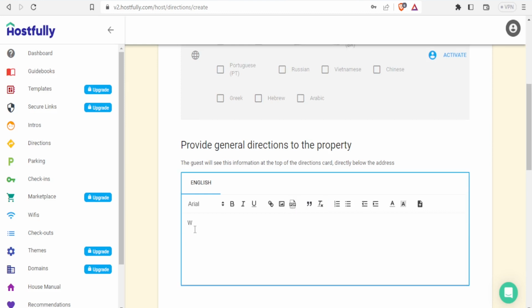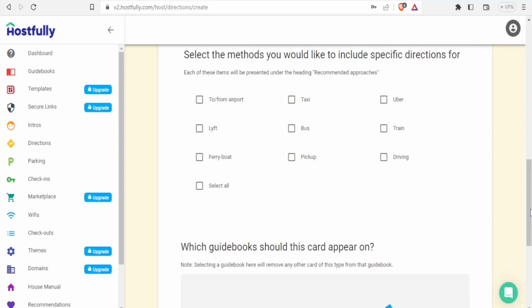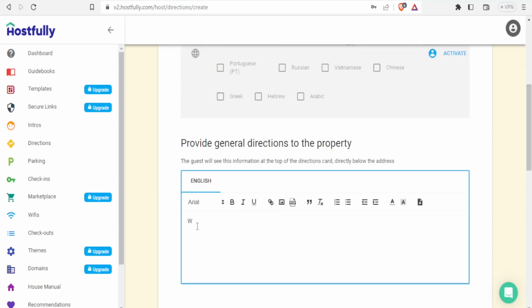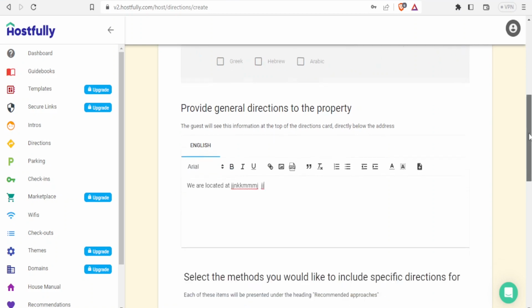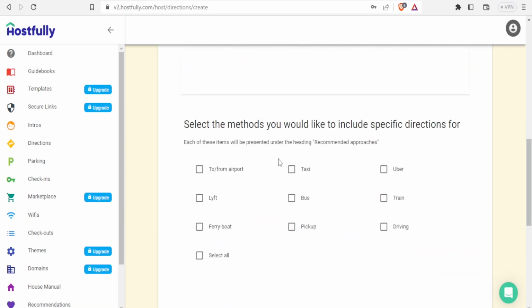Maybe here, you can also do it manually where you are located. You simply tell them, we are located at blah, blah, blah. Then you give them the place. And then down here, you can select the methods you'd like to include in the specific directions. So each of these items will be presented under the heading recommended approaches. So how can people get to your place?